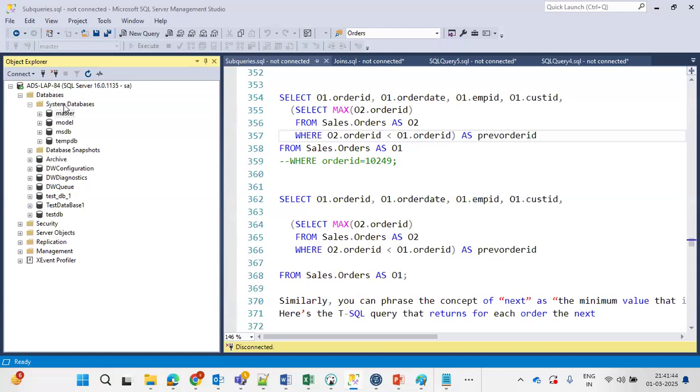And whatever you are seeing on the screen: master database, model database, MSDB, temporary database. Each and every database has its own meaning, and each is going to hold its own data of your SQL Server. And what is the importance of each and every database? We will discuss that after completion of the user defined architecture.